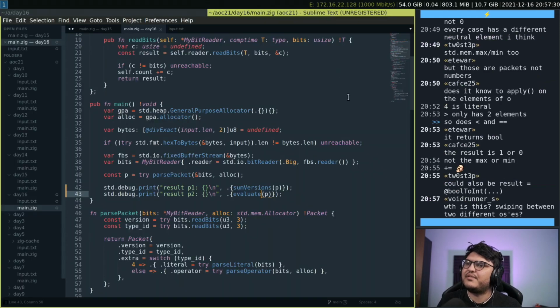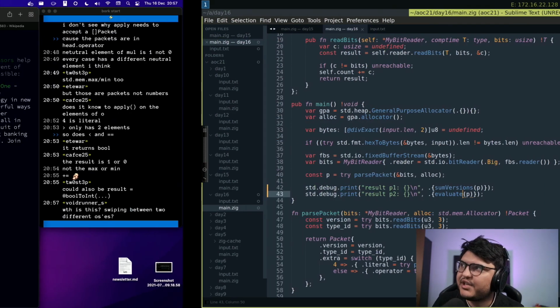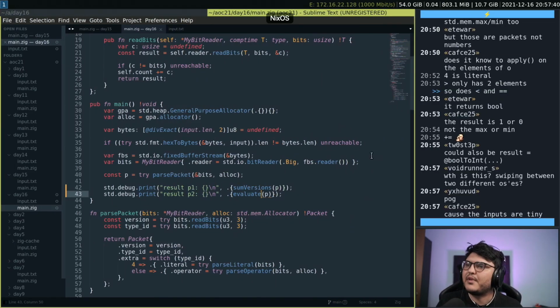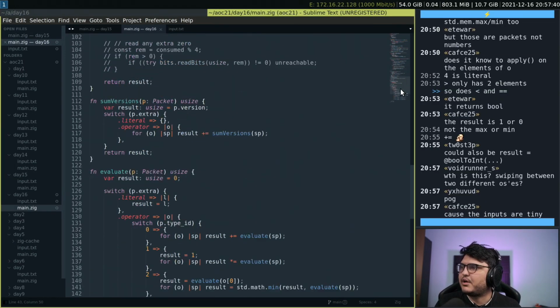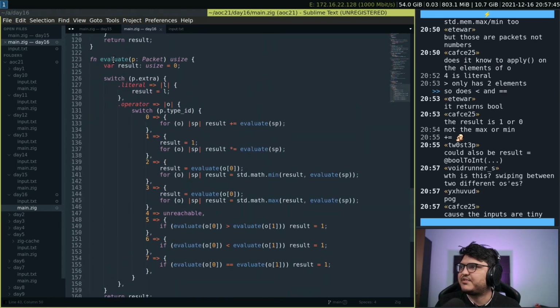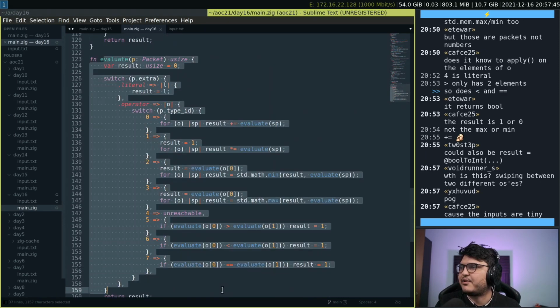Switching between two different OSs. Yes, I have a virtual machine with Linux, with NixOS, and the host machine is a Mac machine. So we have it. This wasn't too bad. This type of stuff is, I don't know, I guess could be worse.